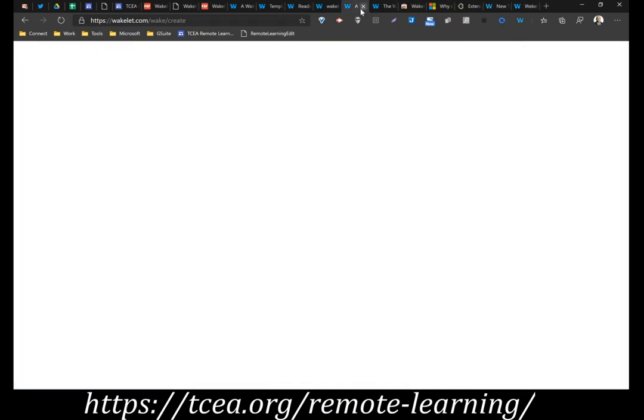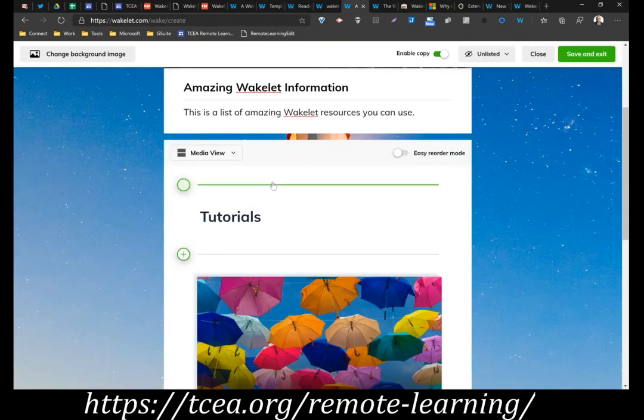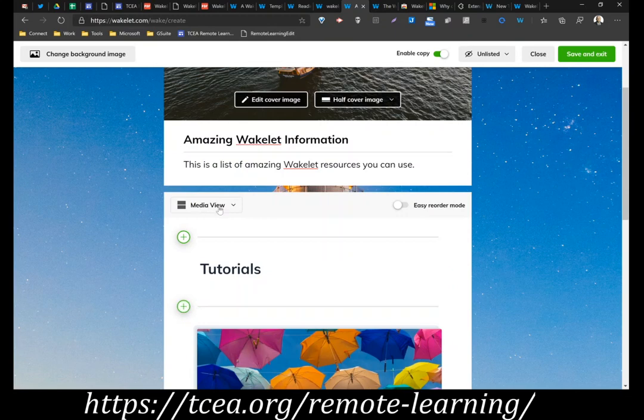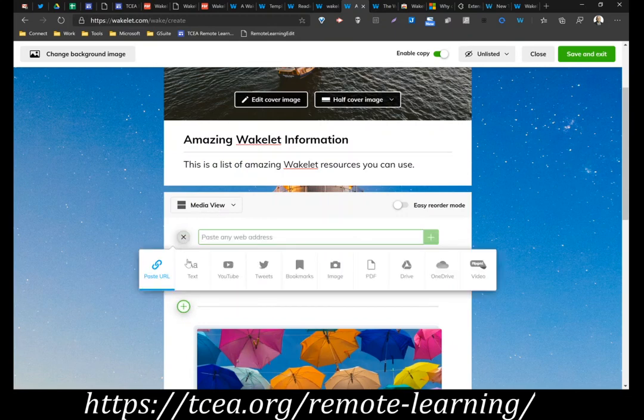If I go back to my original collection where I was sort of doing this with the lighthouse and the boat and all that, in addition to adding resources by clicking on the plus symbol, and again, I just want to emphasize you can add PDFs, you can add items from Google Drive or OneDrive or even a Flipgrid video short. You can even drop in YouTube videos.